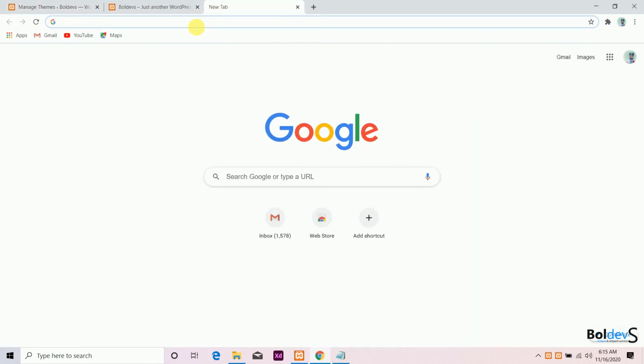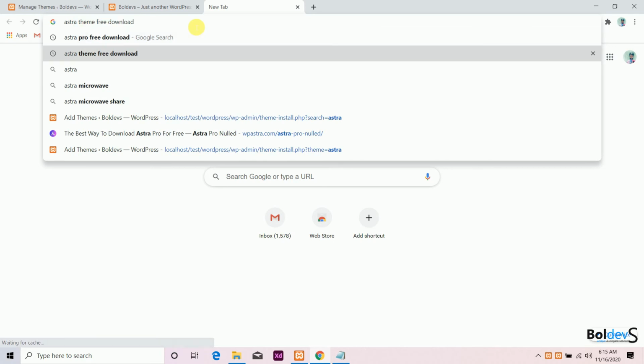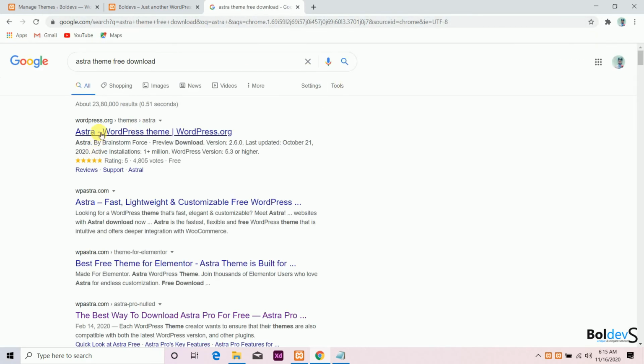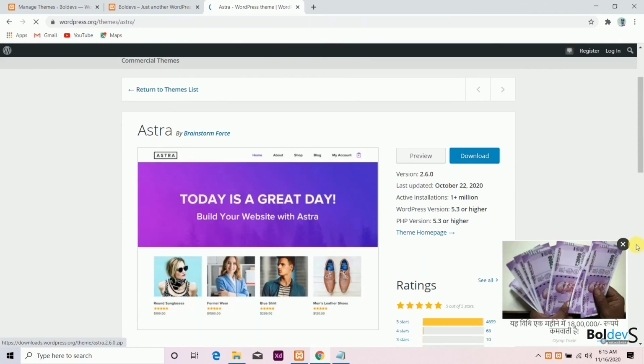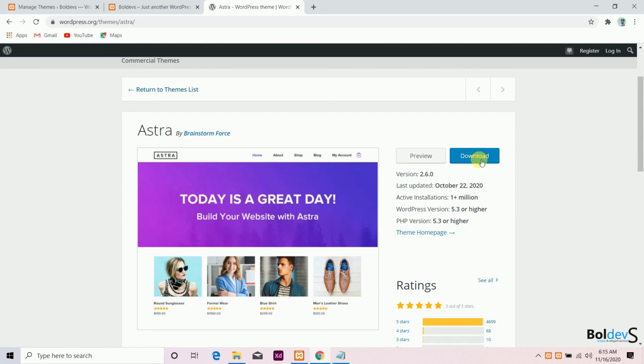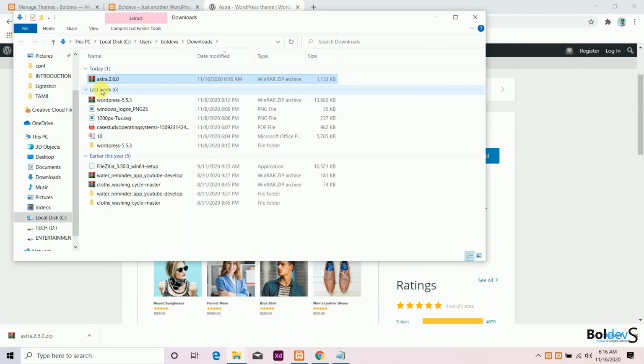Just go to a new tab and search for Astra theme free download. Okay, then you can find wordpress.org. Just go to that. Here you can see the download option. Just hit that download. So here you can see our Astra template files are downloaded. Let me click on show in folder. So it is our template file. It is in zip format.